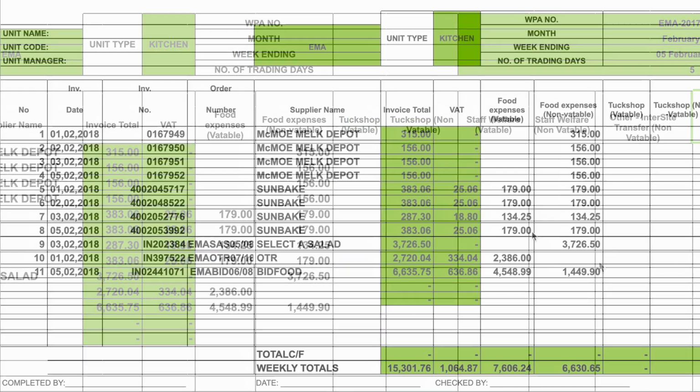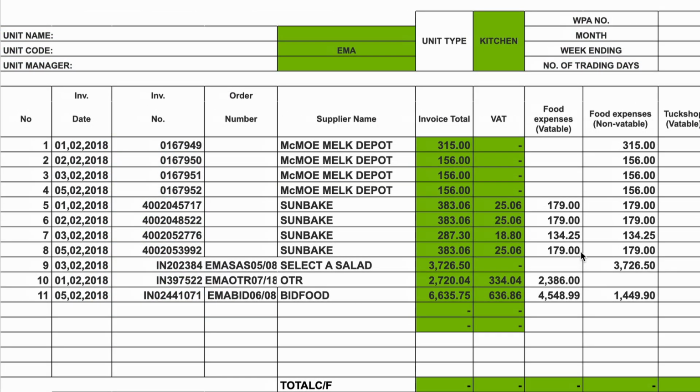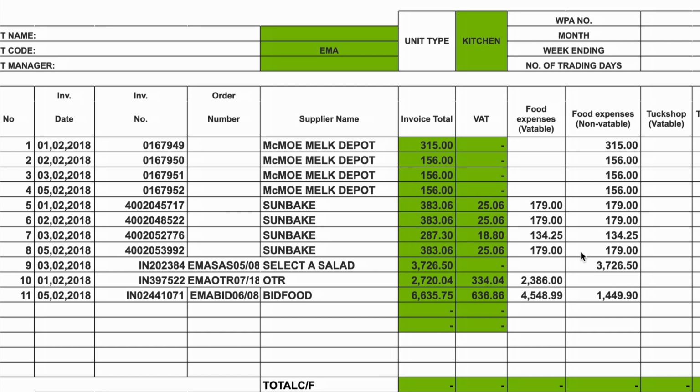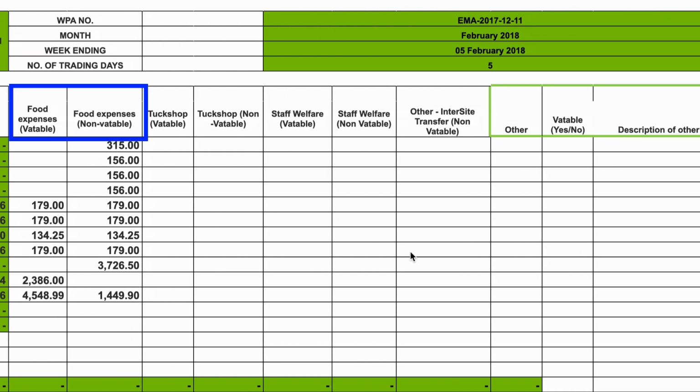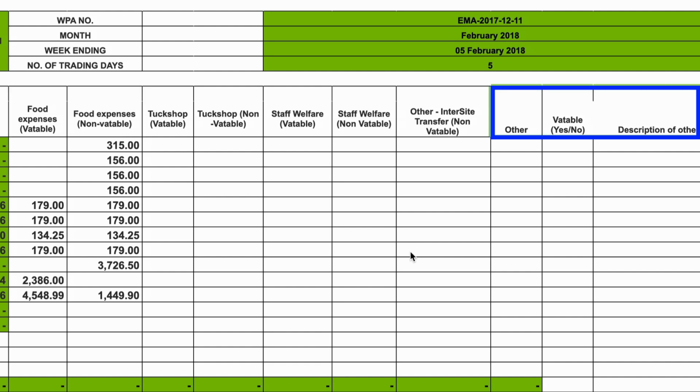Next, you should record all the invoice details, including the invoice date, the invoice number, the order number, the supplier name, the total invoice including VAT or tax, the total VAT or tax value of the invoice. The total excluding VAT or tax should be allocated to one of the following columns relating to your invoice: food expense, taxable or non-taxable, and non-food or other expenses.